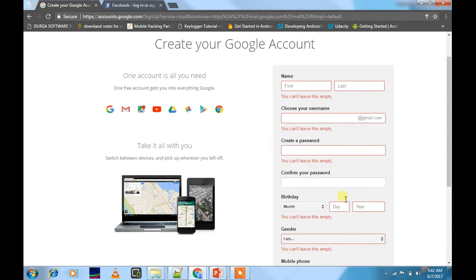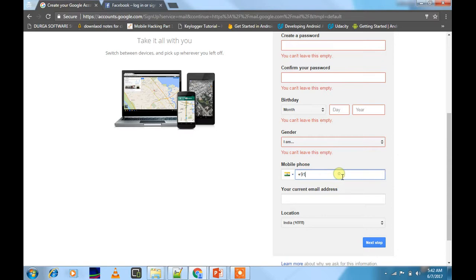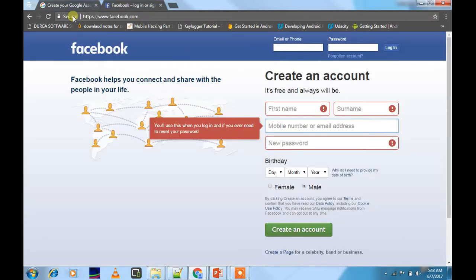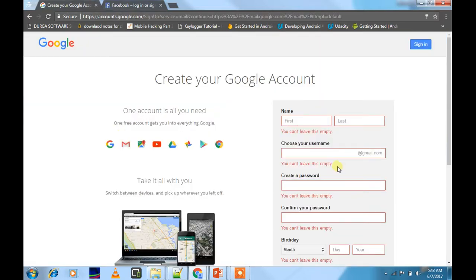You have to give password, your date of birth, your gender, your phone number, email address and location, and then you can click on next step to submit the entire form. Same way, if you want to log in into the Facebook account, again you have to fill a form of first name, mobile number and new password, male and female, and then you can create an account to submit all the data to Facebook. So we will also try to create the same form.